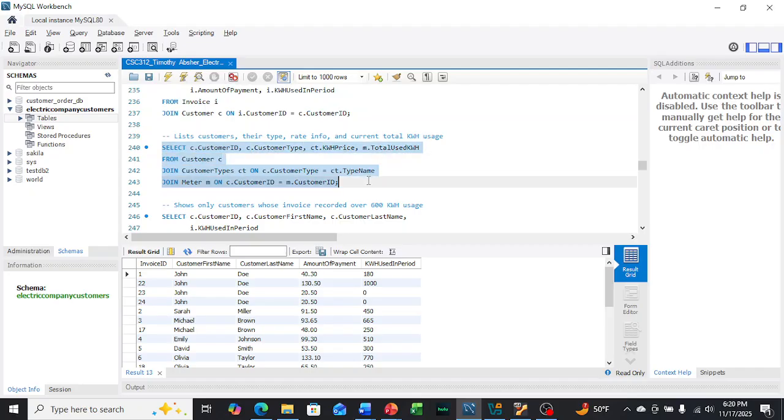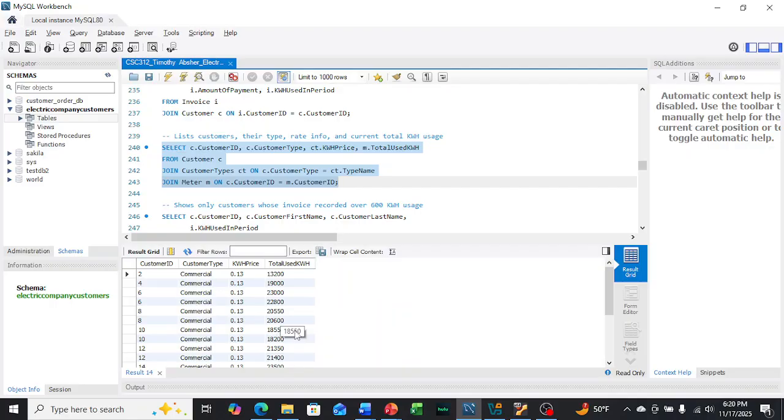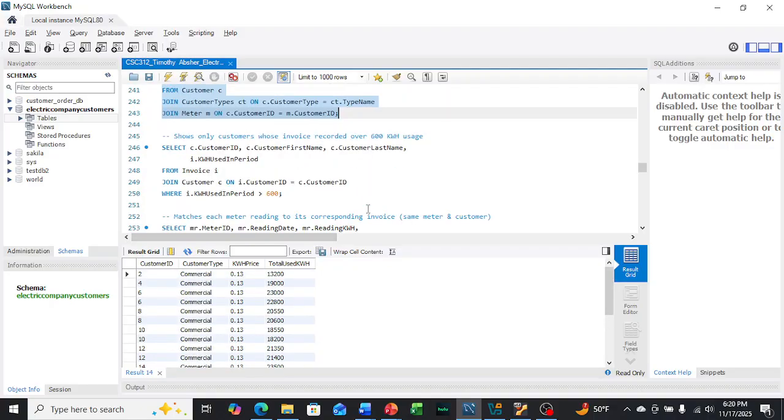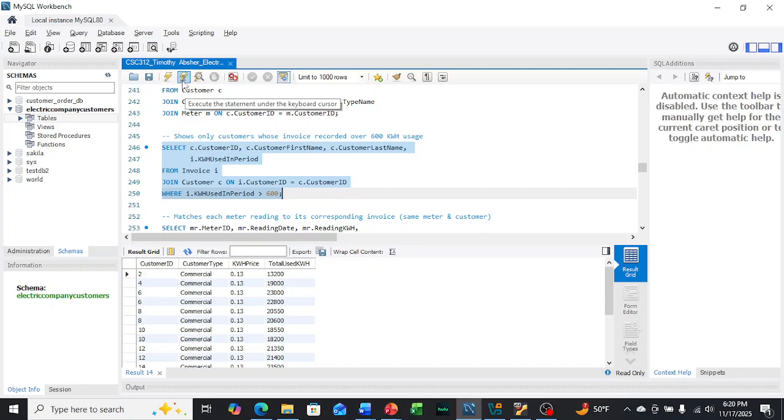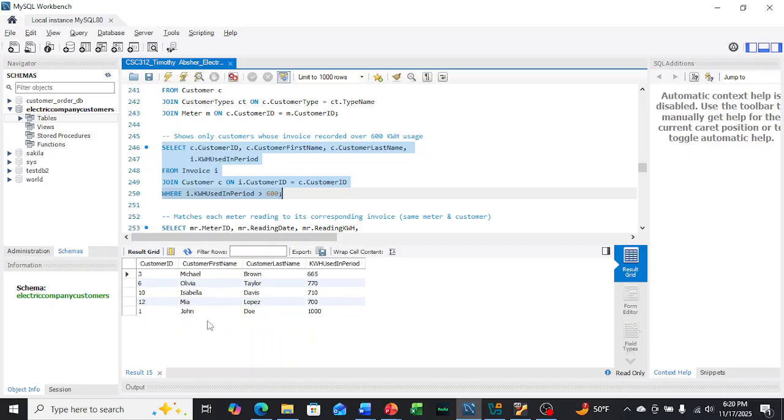This one will select customers, their type, rate info, and current total kilowatt hours used from the tables. This selected all of the commercial and then the residential. And here, this select statement shows only customers whose invoice recorded over 600 kilowatt hour usage. As you can see, there's only 5 who didn't use more than 600 in the period.